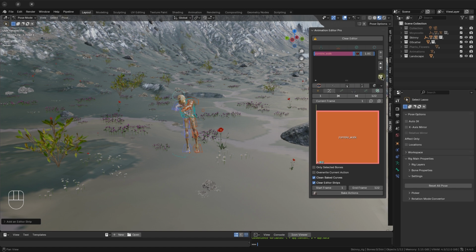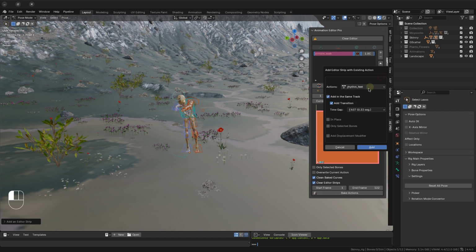Now let's add a second editor strip for the sexy walk animation. Use the same operator, but this time, enable Add in the same track so the strip appears right after the zombie walk strip in the same track. Also, enable Add Transition to create a smooth blend between the zombie and sexy walk strips. Choose a medium time gap for the transition and enable In Place for this strip as well.